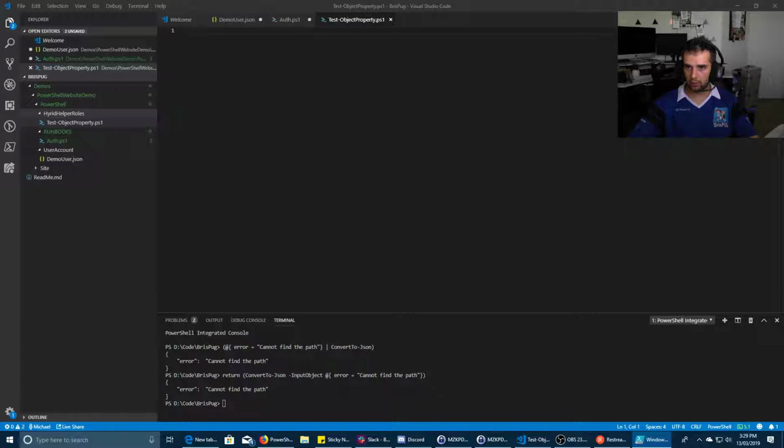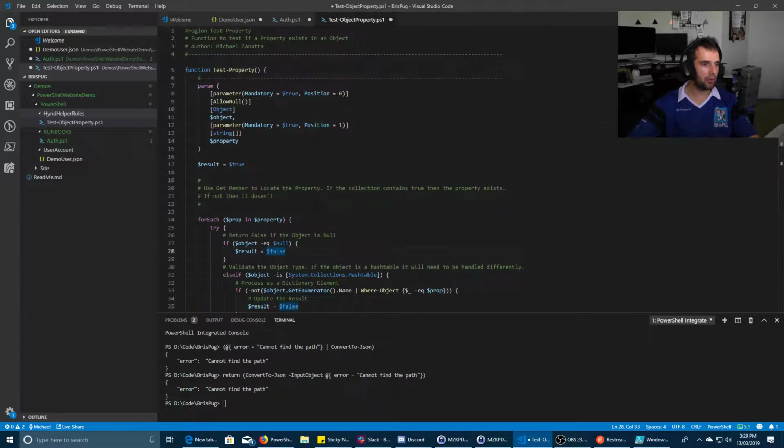Here it is. Oh, it's just called test property. So as you see, even though I called it test object property, it should actually just be called test object property or test property. It doesn't really matter.